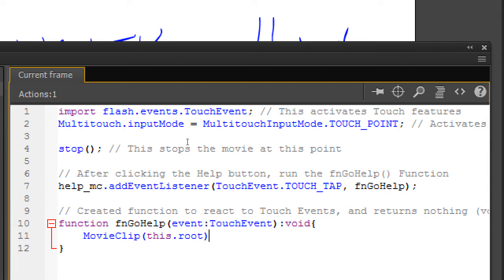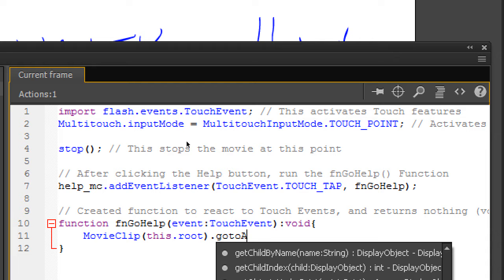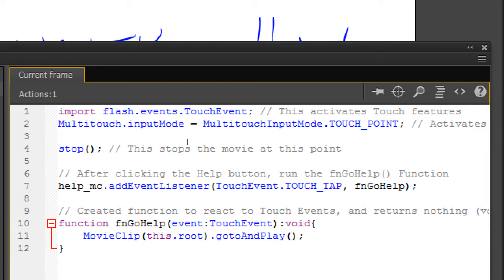At the end of dot, let's go to and play. We're dealing with our help button, but we're saying on the main level of this project, at the root, let's go to some other frame, some other scene.